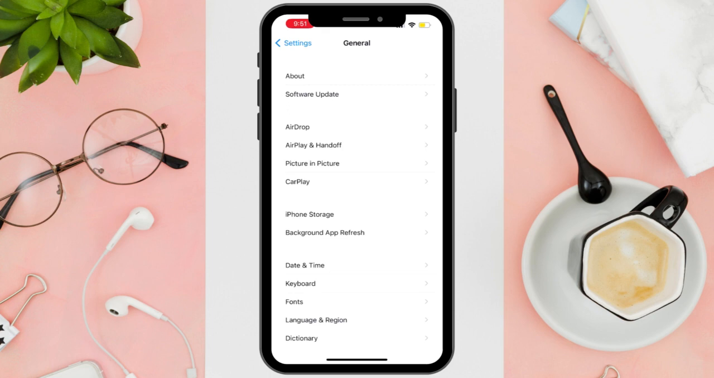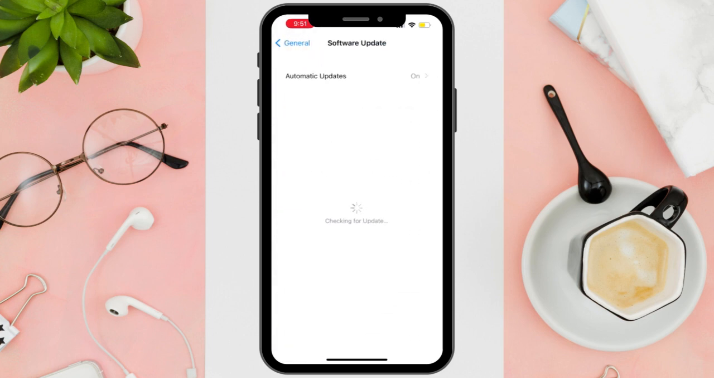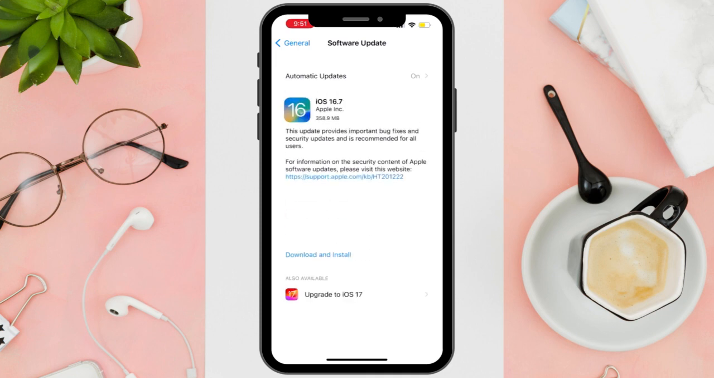If you have an iPhone newer than the iPhone XS, you'll see this option. However, if you have an older iPhone, there's a big chance that you won't.